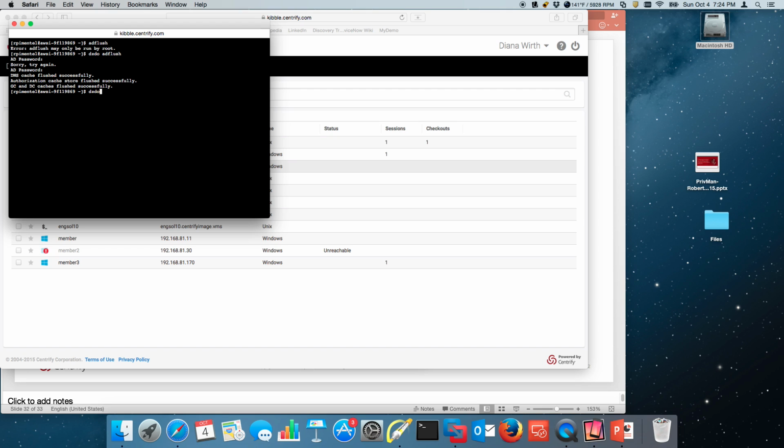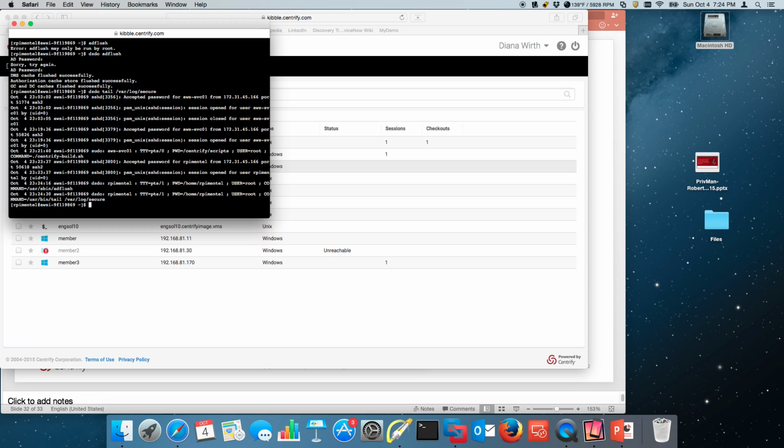So if I do dzdo tail var log secure, notice that it is going to tell me it was Robertson who logged in through SSH. It was Robertson who ran the adflush command, and it was actually Robertson who also opened the secure log. So ultimately, we're meeting the needs for authentication and super user privilege management. We're logging with the identity, and ultimately we don't have to deal with SSH keys.